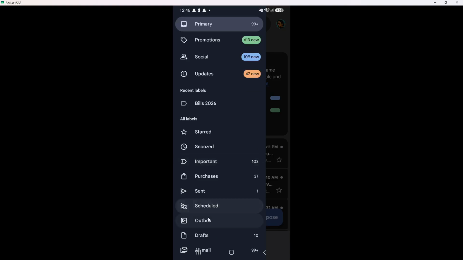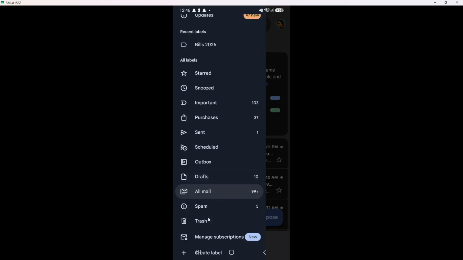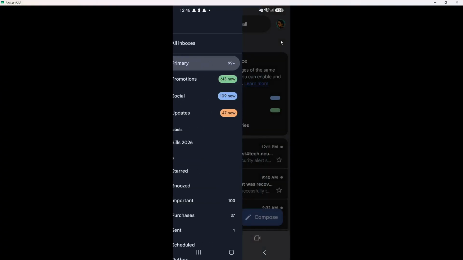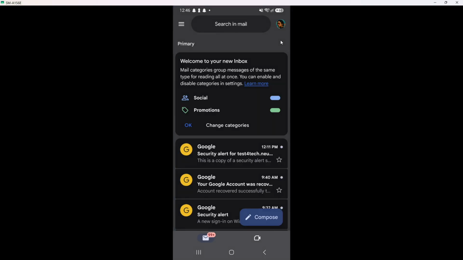Finally, wait for your emails to sync. This process may take a moment depending on the number of emails you have. During this time, the Gmail app retrieves your Microsoft emails and integrates them into your inbox. You will see a loading icon indicating that the sync is in progress. Once complete, you will have all your Microsoft emails available right in your Gmail app. This feature streamlines your email management, making it easier to access all your messages in one place.